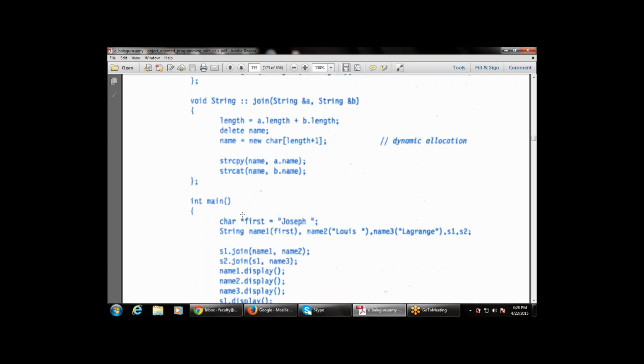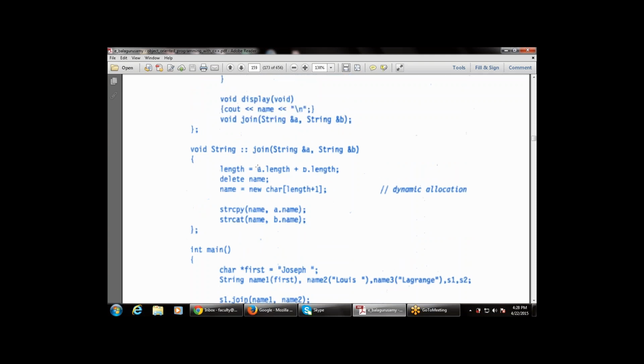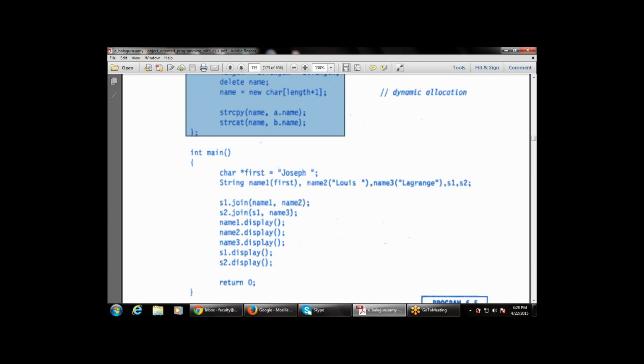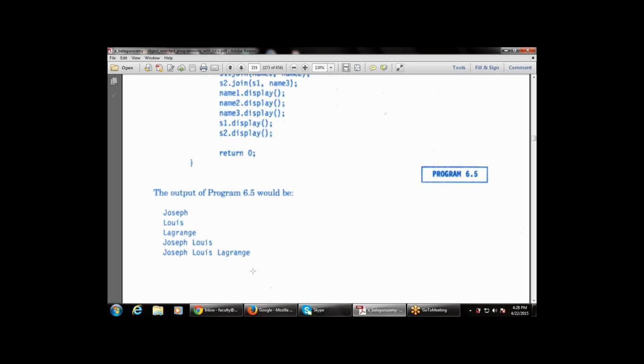Then s1 dot join, that is the join function is accessed by s1, and then there are two arguments in parentheses, that is name 1 and name 2. Whenever there is a declaration part, it directly moves the cursor to this one, name 1 and name 2. Then name 2 dot display and name 3 dot display, and at last s1 is used to display all the values together, and s2 is again used to display them together, and there is the closing of the int main.